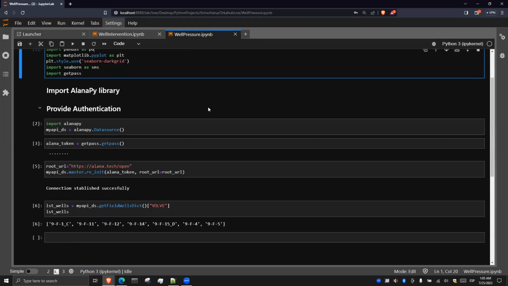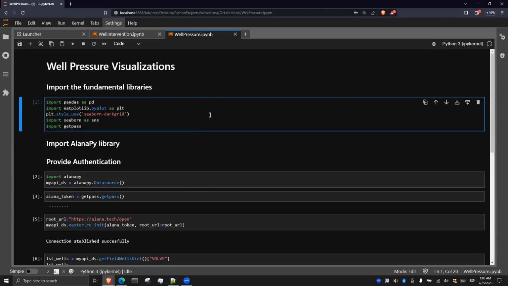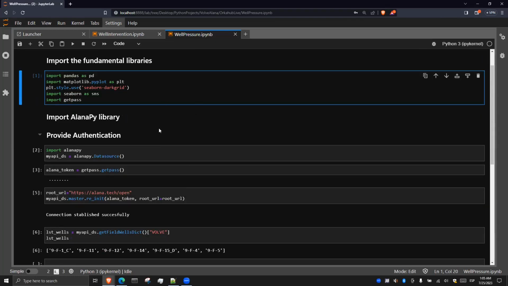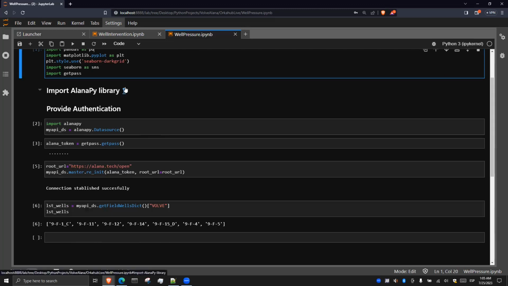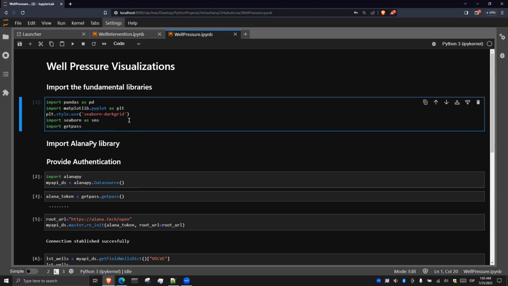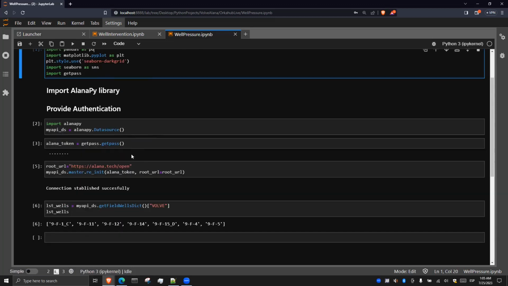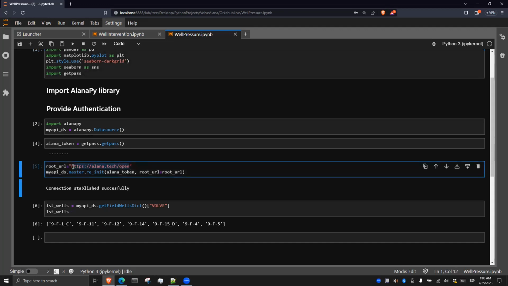Okay, so I've previously created this notebook that has exactly the same elements that we've known already: the import libraries, the authentication process. In this case, I'm only going to use the data source class of the AlanaPy script. I provided the token. I've created the correspondent connections for the server. In this case, I'm using the open server of Alana, and I get the connection established successfully.